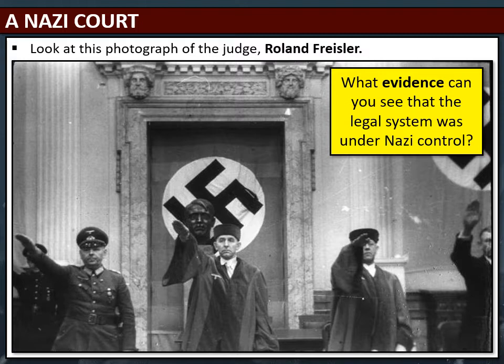So there are a few areas that you could have spotted on the photo. First of all, hopefully you can see that the courtroom has been decked with a swastika, the Nazi symbol. Then if you look, there's also a bust, that's a statue of Hitler's head, right behind Roland Freisler, the judge. He himself and all the other court officials are doing the Nazi salute, and he's wearing an eagle pin badge, which is also a sign of the Nazis.